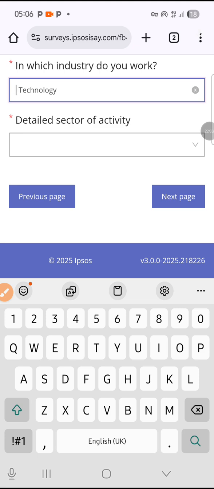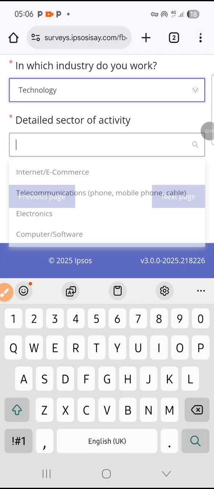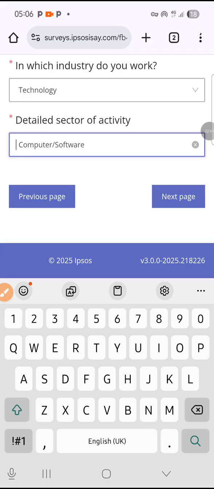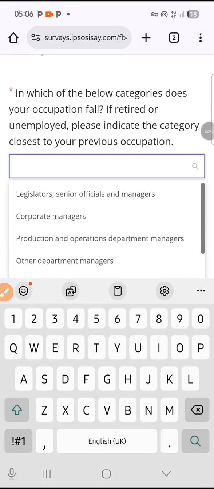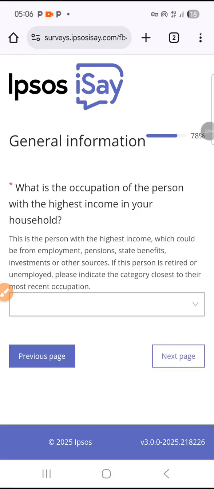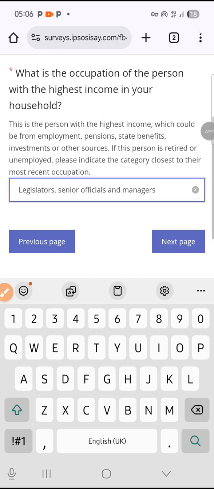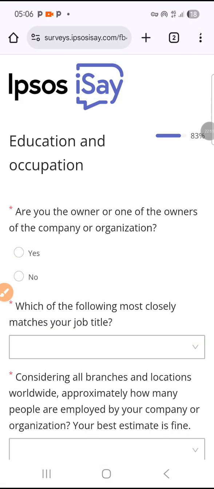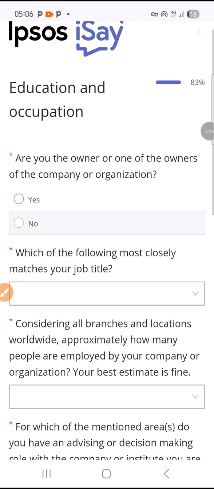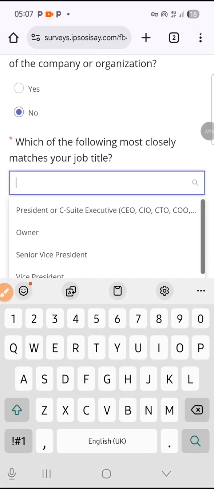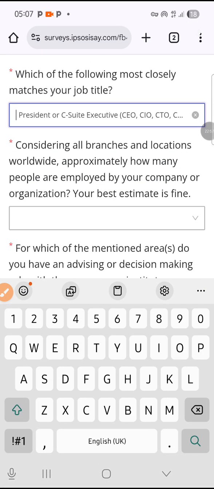So I mix the three. So I cannot be picking technology. I use agri and industry and agri. I use other ones too. So computer software, legislator. You can read, but I know what I'm picking already. So are you the owner? No. President. You can pick general manager as well.